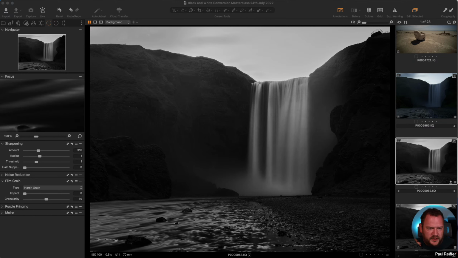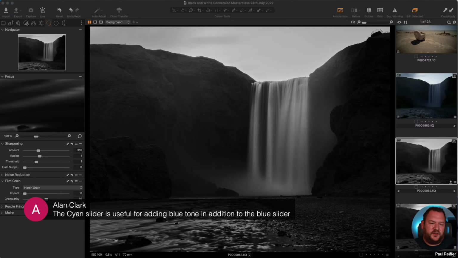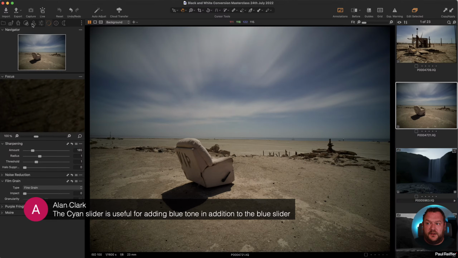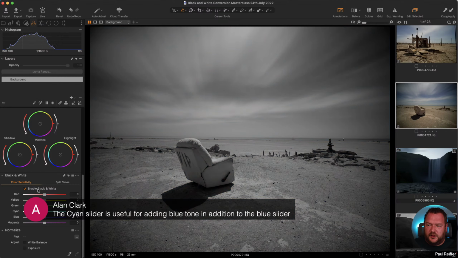I think I covered Alan's one. Alan Clark: the cyan slider is useful for adding blue tone in addition to the blue slider. Absolutely, yes. If you are in a sky situation up here, so let's just turn on our black and white. Yes, I can darken down the blue, but actually those clouds, look, they sat in the cyan area as well. So don't just use blue on its own.